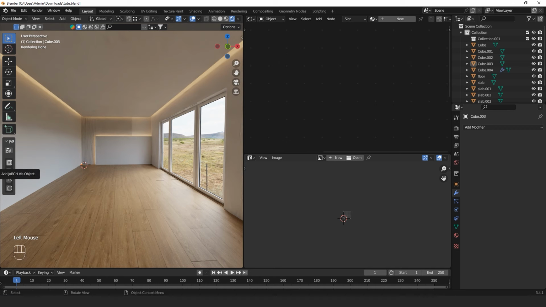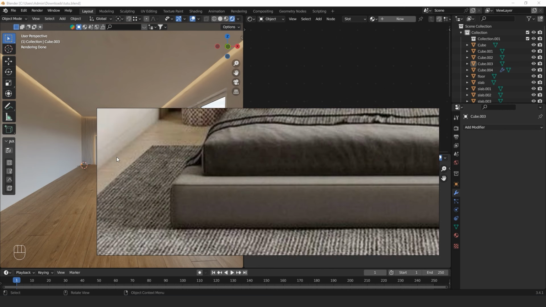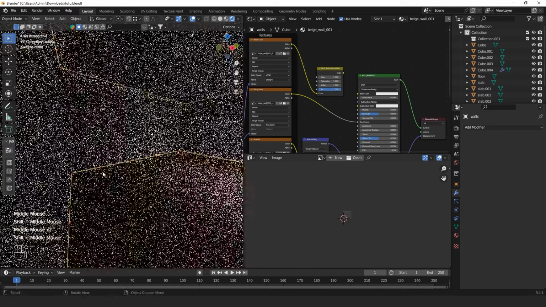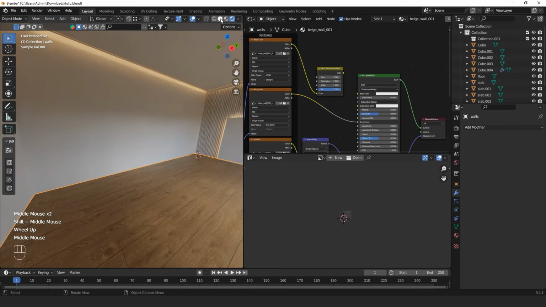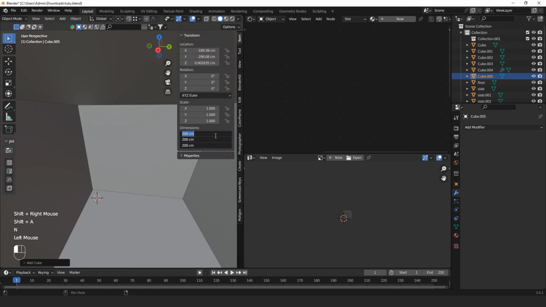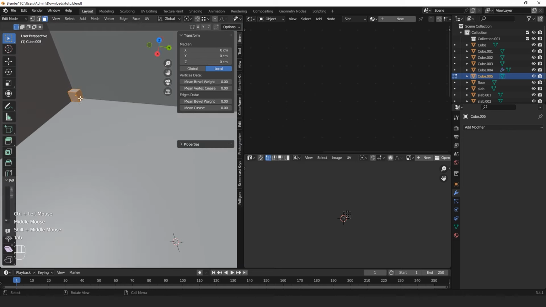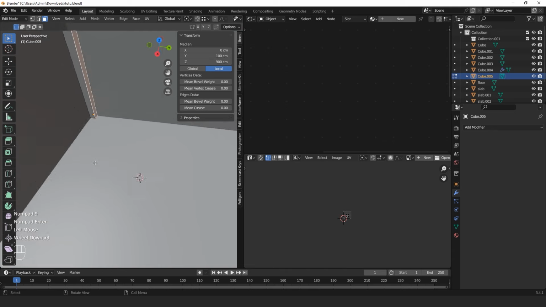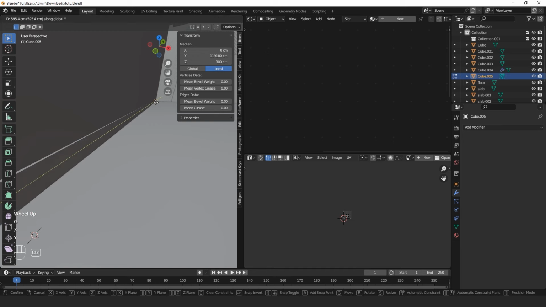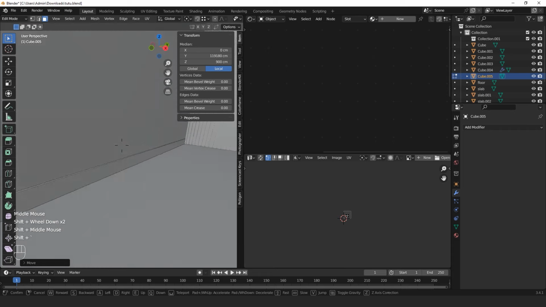Now we need to add this, for example, as you can see, this panel of the wall down. How to do that? There are two ways to do it. For example, you add a cube, make it one by one, go and place it to the corner, and you scale it for 9, and you move it till the end here. This is the first way to do it.